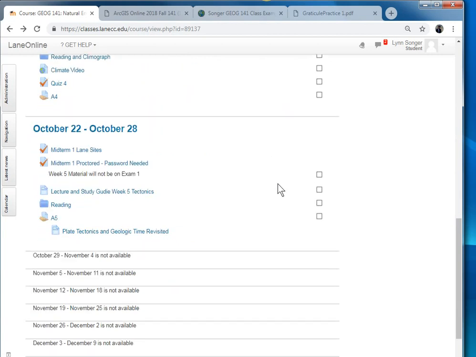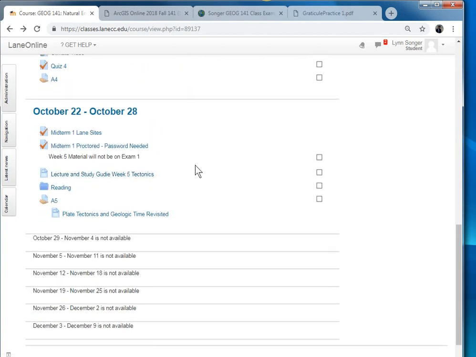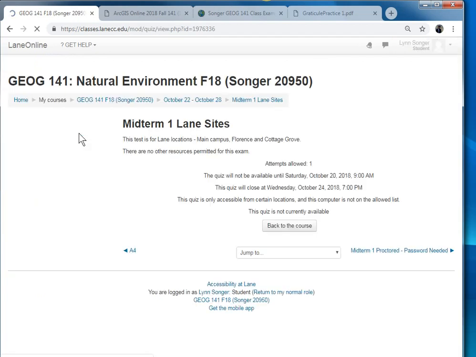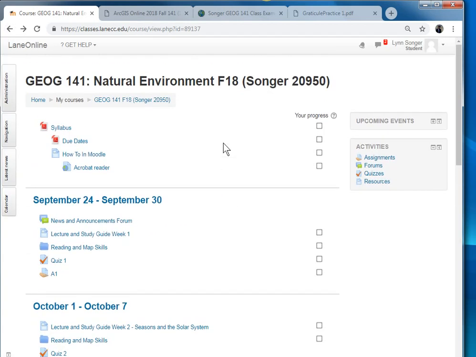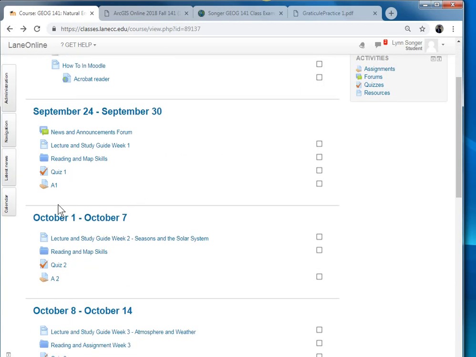When we get down to the midterm, the week 5 lecture material will not be on the midterm. When you're ready, if you're taking the test at one of the Lane sites, you'll click here. You can see it's not available right now. I would suggest that you try to do assignment 1 early on in the week. That way, if you have trouble, you can make an appointment or come on in, and we can take care of that. I think if I walk you through that one time, you're going to be fine.